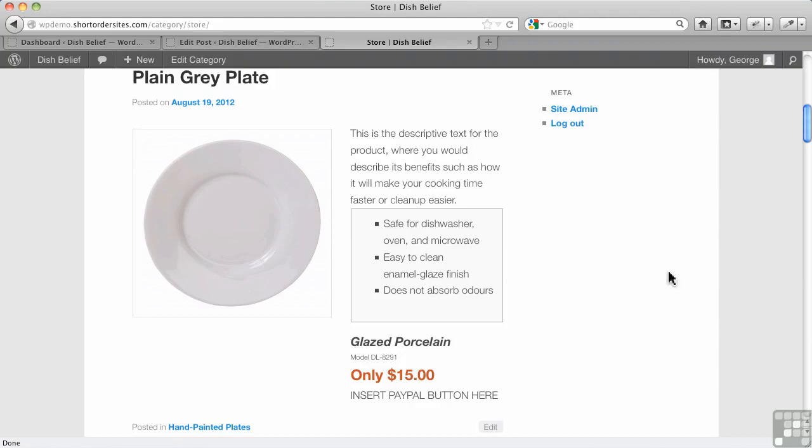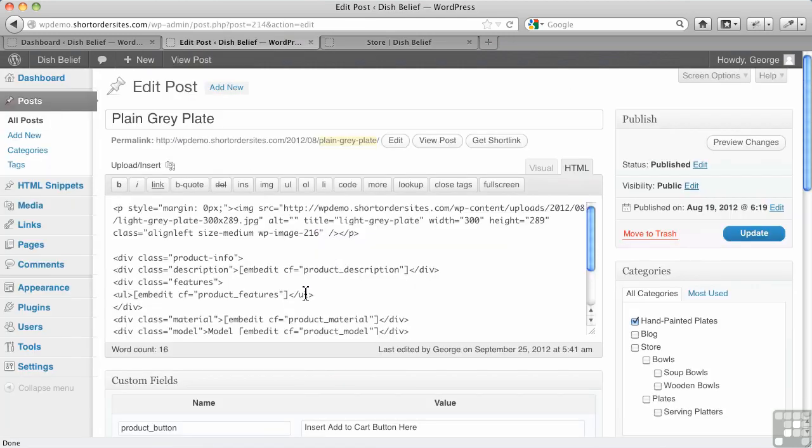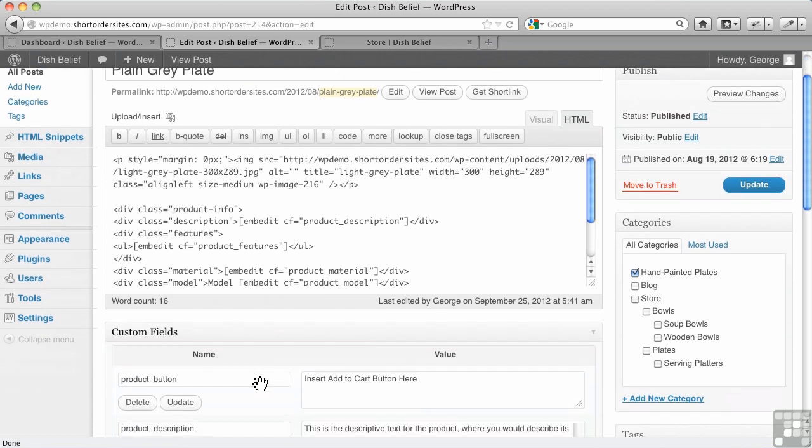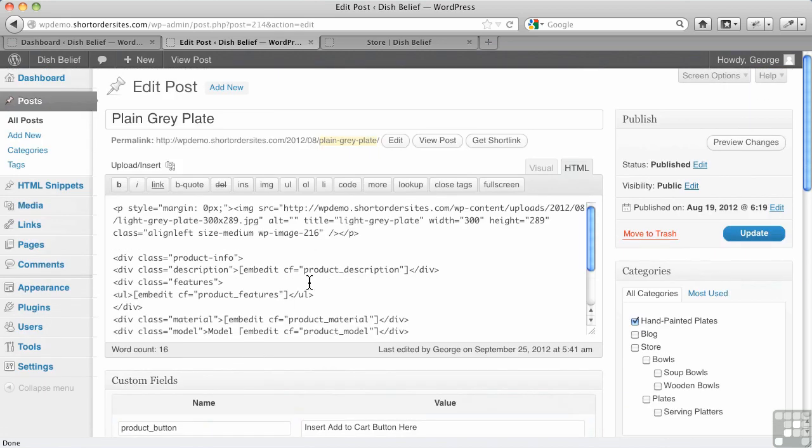Okay, it's time now for us to start creating a template which is going to run all of our product pages for us, to run our catalog. Okay, so here's what we have so far in terms of a product page, right? And the way it's being run in the background is through these embedded shortcodes. Okay, and they're taking these custom fields and they're putting it into the HTML for us.